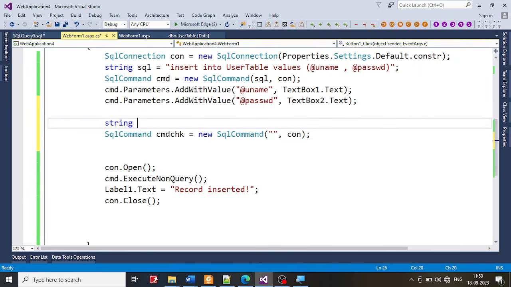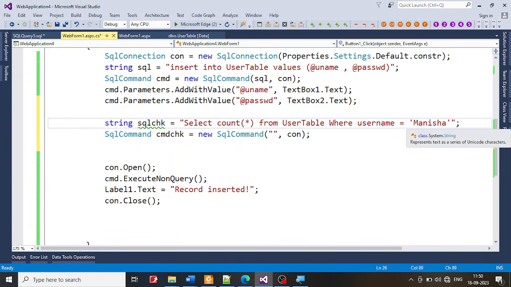So I will create a string variable called str SQL check, or chk, equal to, this is a string. Remember, I'm just creating a string. That's it. Okay, now every time I don't want to search for Manisha, I will search for different names. So I'll create a parameter here with @, see how you create a parameter, @ followed by any variable name: x, y, z, p, q, anything.